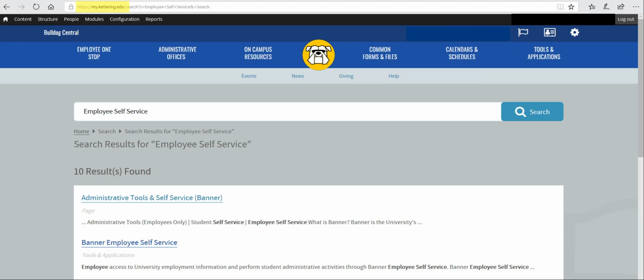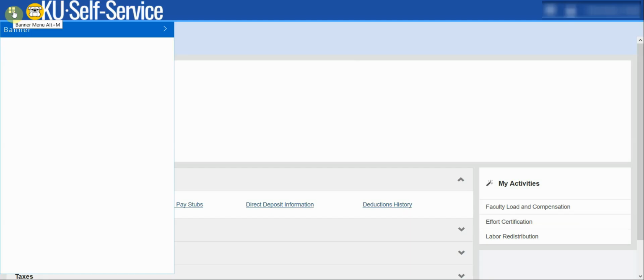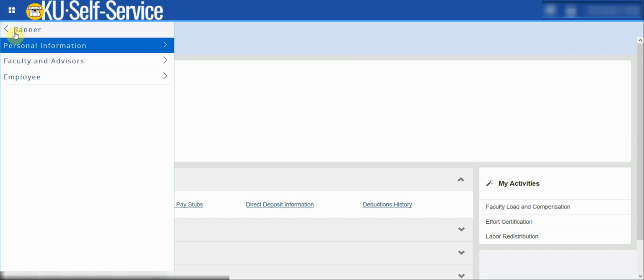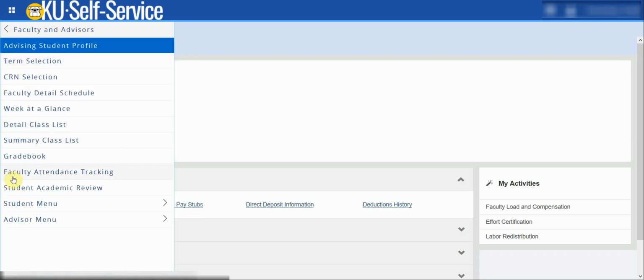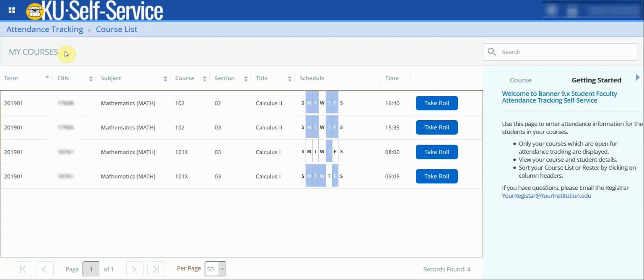You can access the faculty attendance tracking solution by logging into Employee Self-Service from my.kettering.edu. Once logged into the Employee Self-Service, navigate to the menu launch icon, select Banner, Faculty and Advisors, then Faculty Attendance Tracking. You will be presented with a list of courses for which you are instructing for the current term.